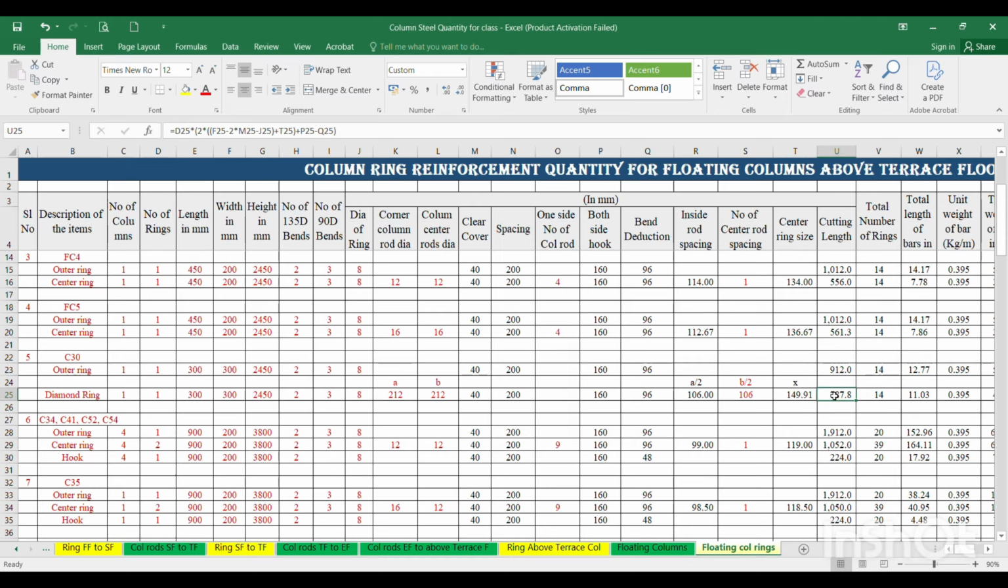After getting the x value, we need to calculate the cutting length. Cutting length is equal to this x value into 4 times, plus this hook, minus bend deduction. Then we got the cutting length. Then the total number of rings will be calculated as per our column height divided by spacing plus 1. This is the number of rings formula, and I am rounding off the value. Then the total length of bar and unit weight will calculate automatically.